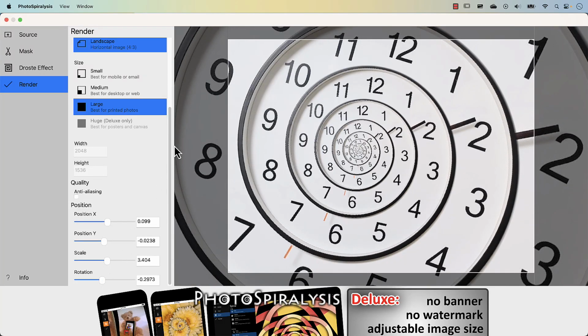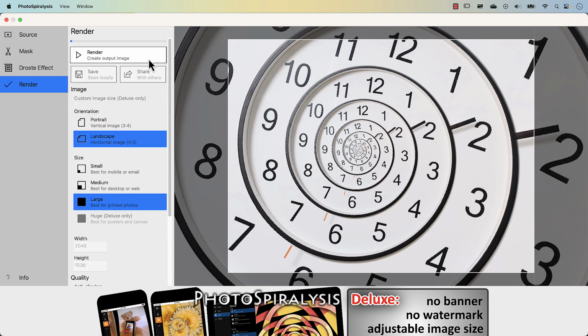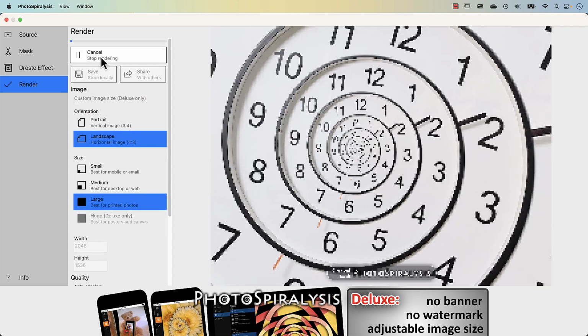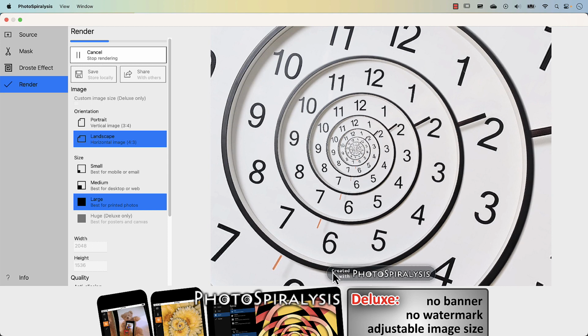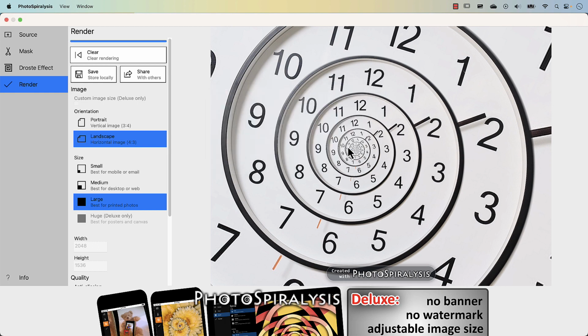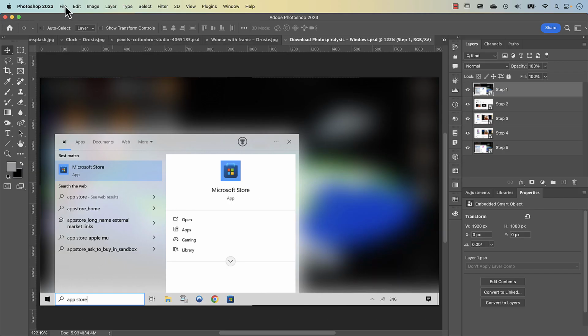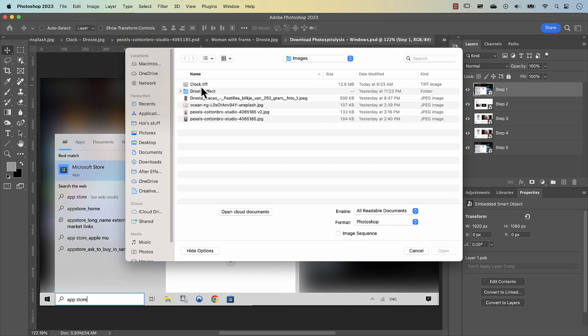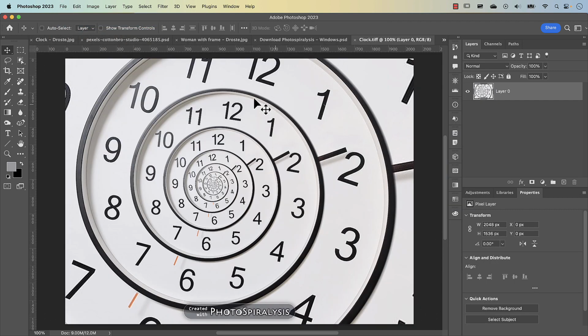Once I'm happy with that, I will go back up to the top and then just press on render, and you'll see here that it's created a watermark here, created with Photo Spiralysis. Now once it's done rendering, you can see this blue bar here. We can save it. Let's click on this, and then let's save it using clock, and then I've got it on images, and then I'm going to press save. Now let's just go back to Photoshop to see what we've got. So let's go File, Open, click on this clock TIFF and open, and this is what you'll see here.